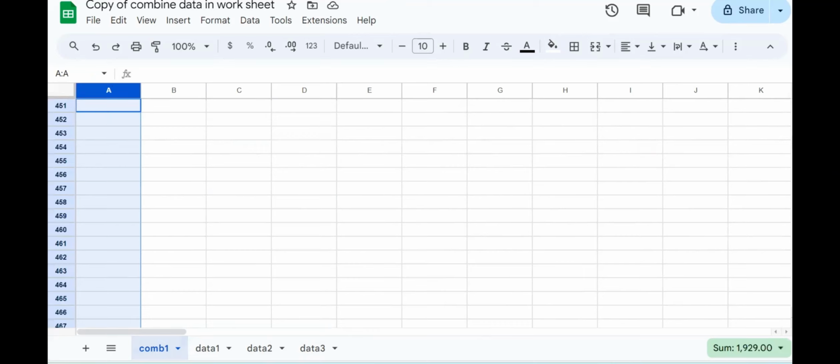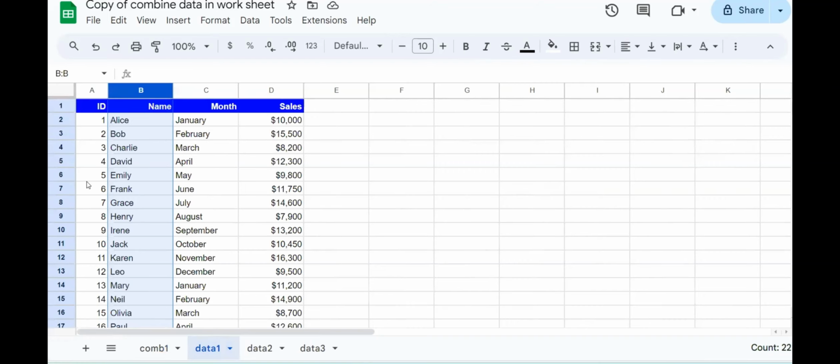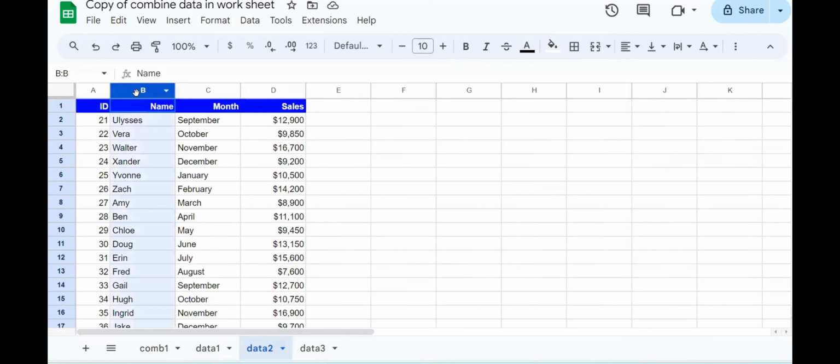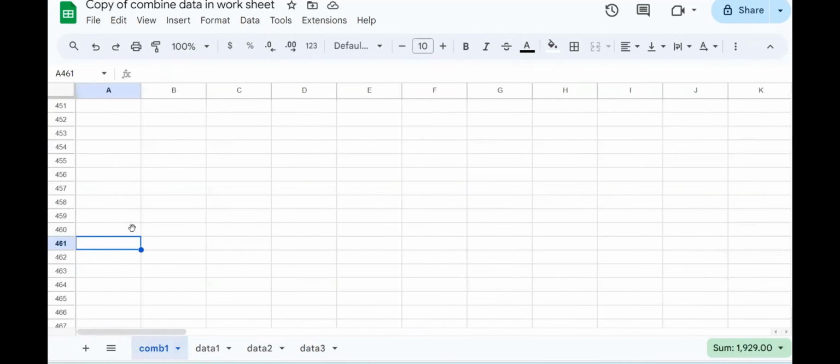If I see my count here, you can see it is 62. So in other words, it has picked this one here, which is 22, plus this one here, which is 21, and then plus this here. But the disadvantage is it has also included the empty spaces.